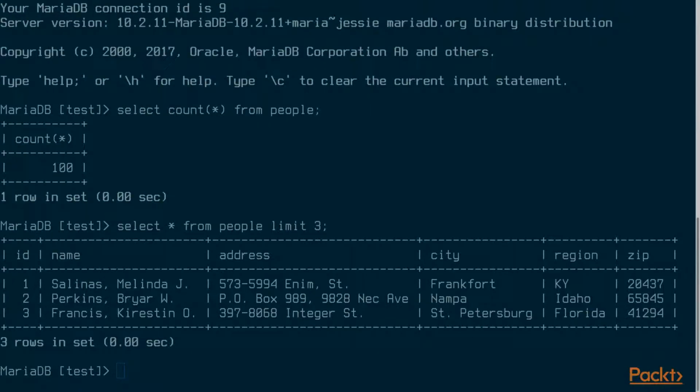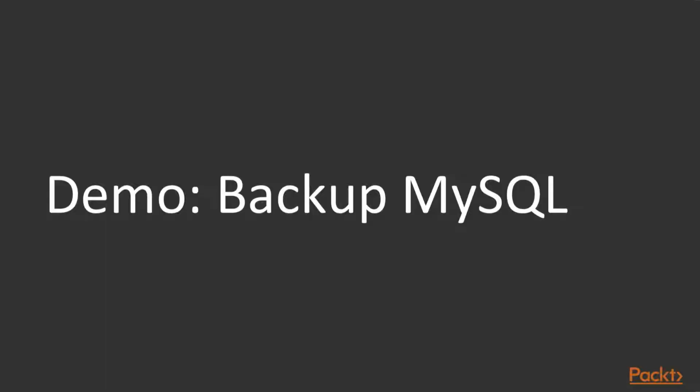We can now begin to do things with the database. The MariaDB container includes the Percona Xtra Backup utility for hot backup of MySQL databases. If you want to use the official MySQL database, you need to build your own image that adds Xtra Backup. This is left as an exercise for the viewer.